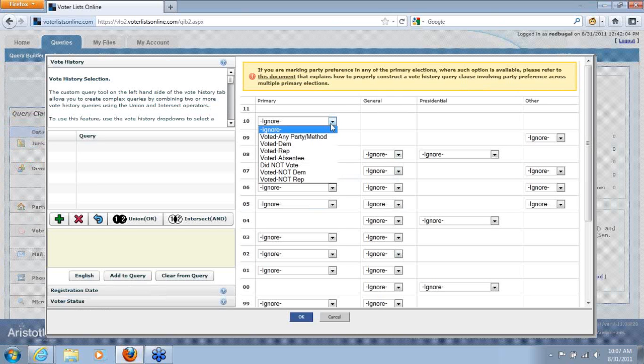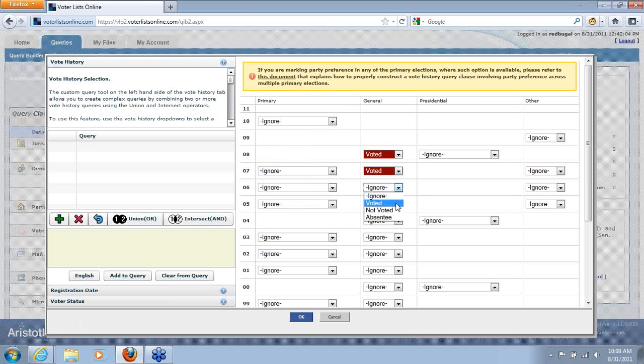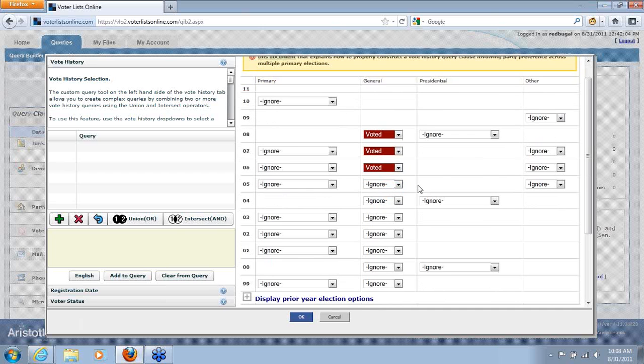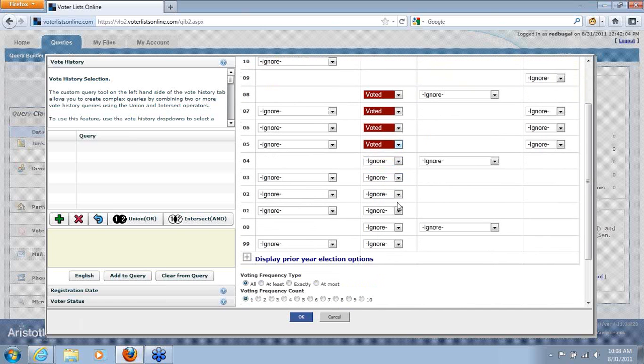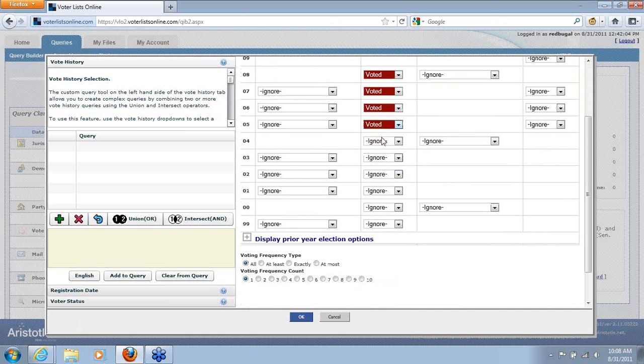So you can choose, I want just people who voted in the Democratic primary or the Republican primary in any of these elections. Now you note that as you go back through the elections, you can choose, I want to see 3 of the last 4 elections, I want people who voted in at least 3 of those. You would go here and say at least 3, and then you'd be taking people who voted in at least 3 of these 4 elections.